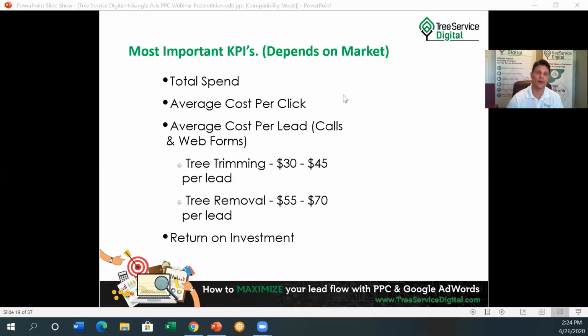So that is how much it's costing for people to see your ad and then click on it, right? That's cost per click. Average cost per lead: that's how many calls and web forms you got for the month. You want to track that, when somebody actually fills out the form and you get that lead, or somebody actually calls and they want an appointment.